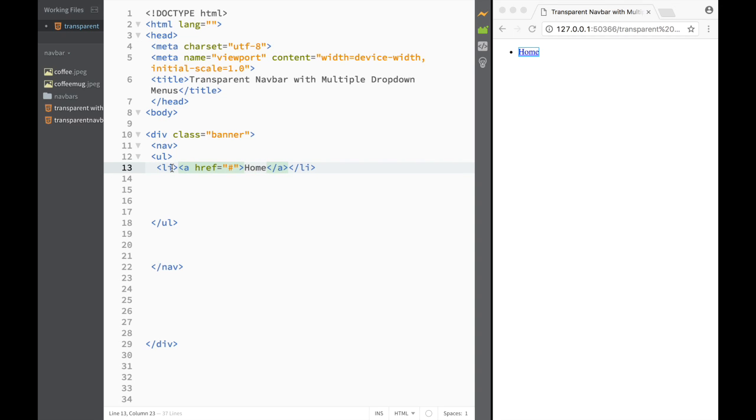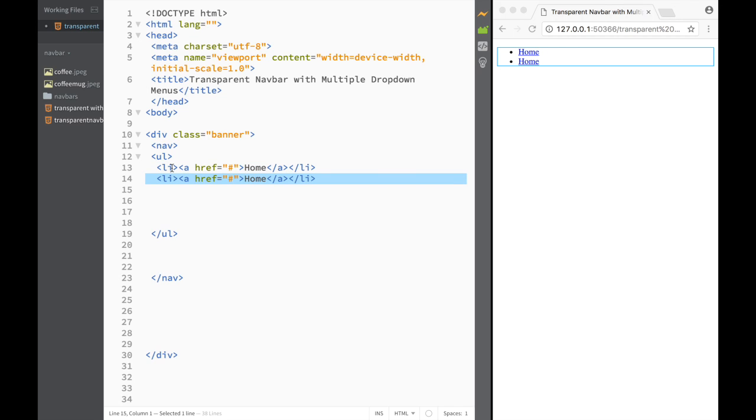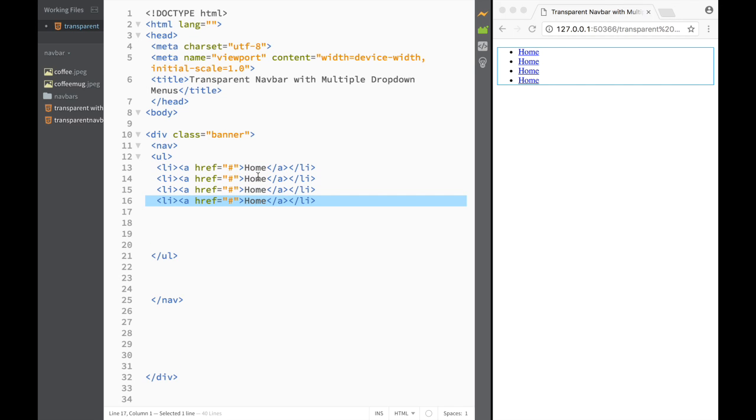So there we go. Now we have our first list item, and it's going to be home. And next thing what I'm going to do is actually select the line, and I'm going to copy it like, I don't know, like 4 times. And here I'm going to say about, and this is going to be services, and this is going to be contact, right? Something like this. Now you can see that I have my first unordered list with a few list items.